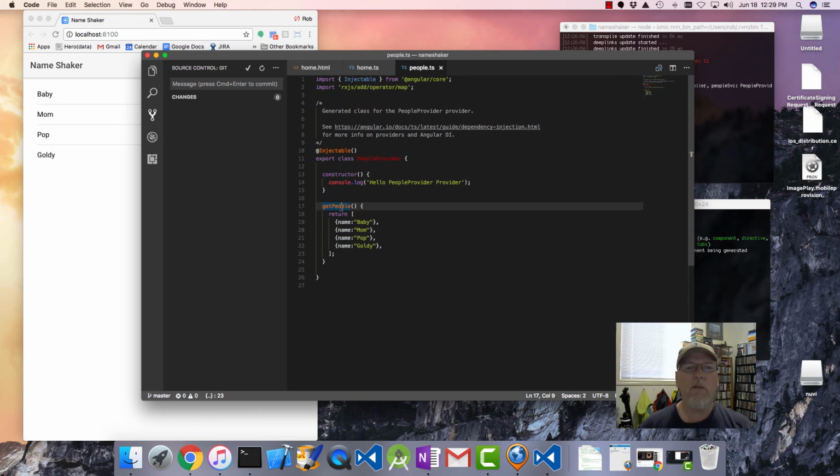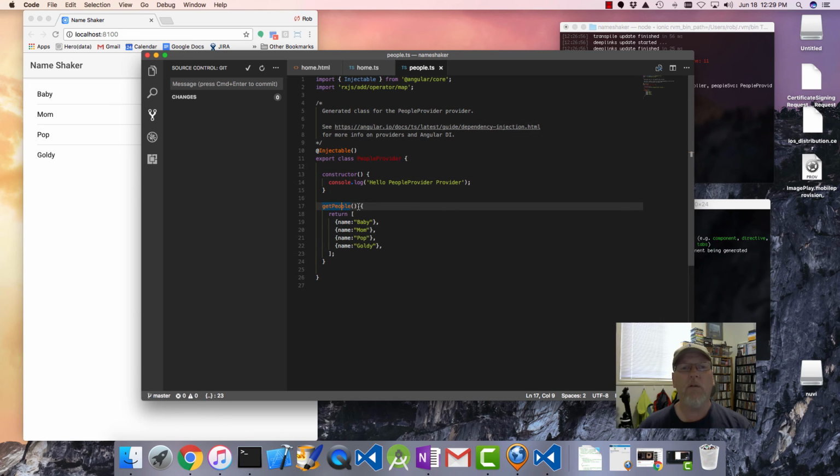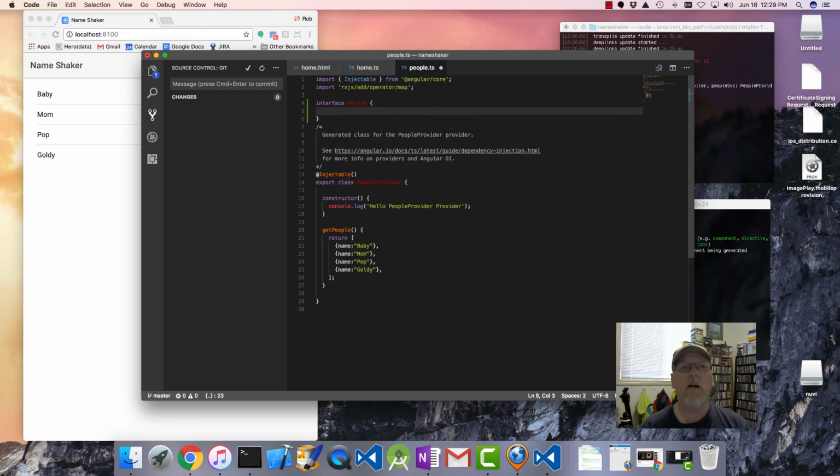So at the moment, we have this function called getPeople, and it returns something. And we're going to be more specific about what it returns. We want to return an array of people. So we're going to define what people is. I understand we're in the people provider, and now we're going to define that we have a type. So we're going to say interface Person. There we go. Yes, we want to define what a person is.